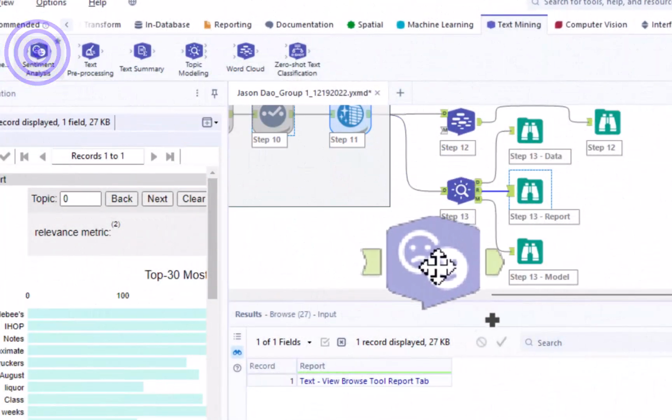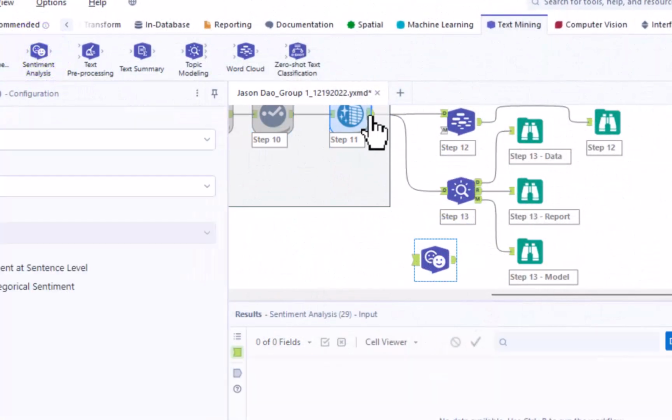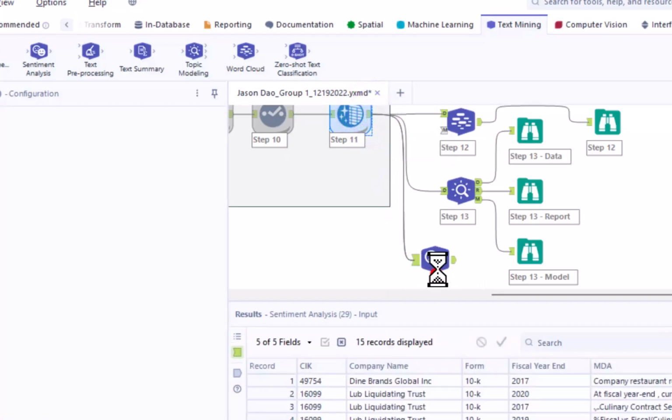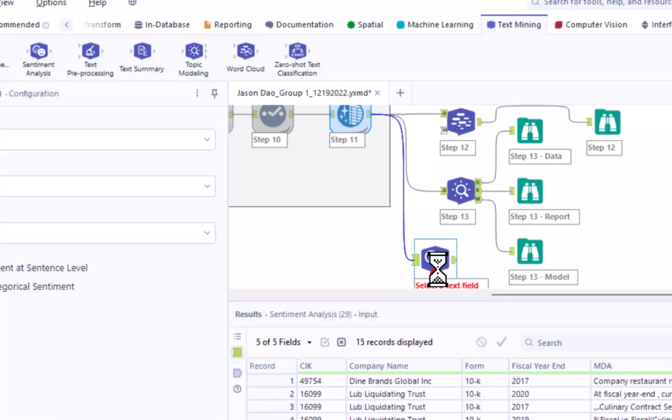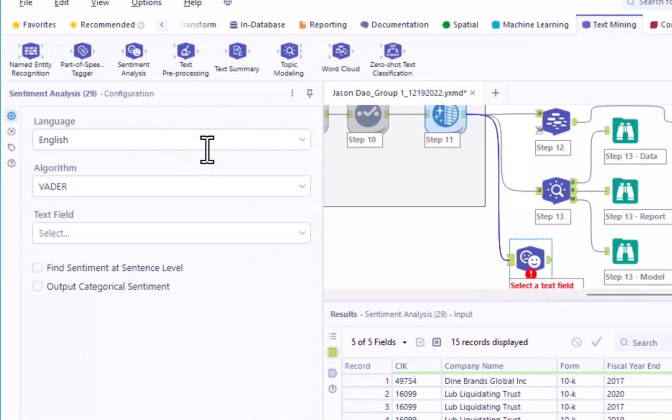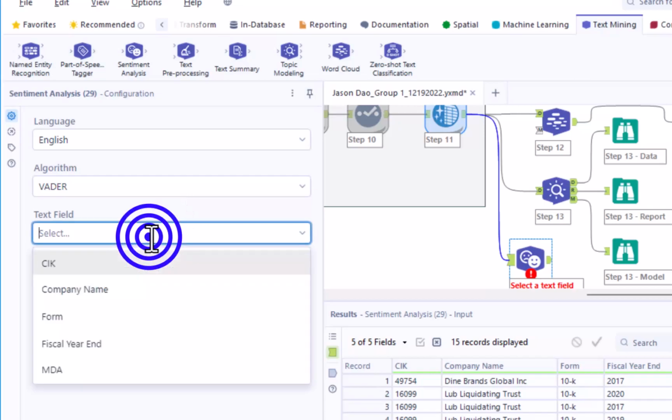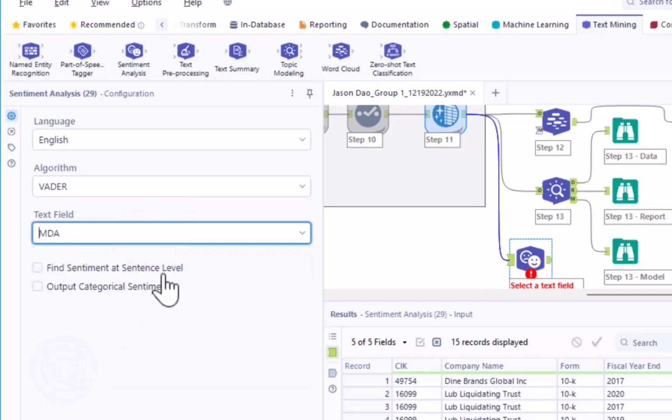Drag a sentiment analysis tool in front of the tool container and make a manual connection between the data cleansing tool from step 11 and the sentiment analysis tool. Leave the defaults for language and the algorithm as Vader. Select the mDNA field as the text field.